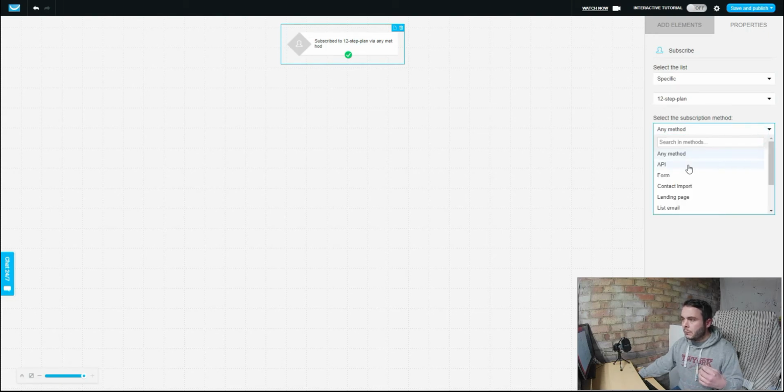All of these, don't worry too much. API is if they've subscribed through your landing page. The forms is if you've created a form for your website, then they're going to go through that. If you've imported those contacts, you get the idea. But essentially, when they subscribe, they're going to come into this automation.